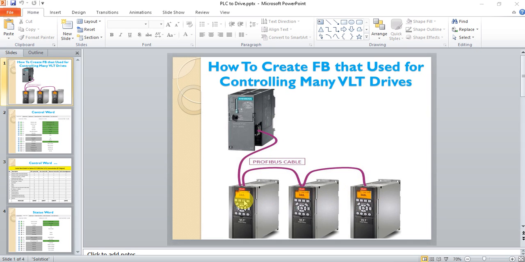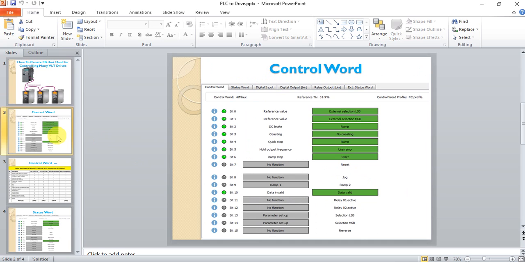Okay, let's see some important terms. The first one is the control word. This control word is to send data from the Siemens PLC to the Danfoss VLT. So it's one word and it's 16 bits. So each bit has its own meaning. This side is for 0 and this side is for 1.